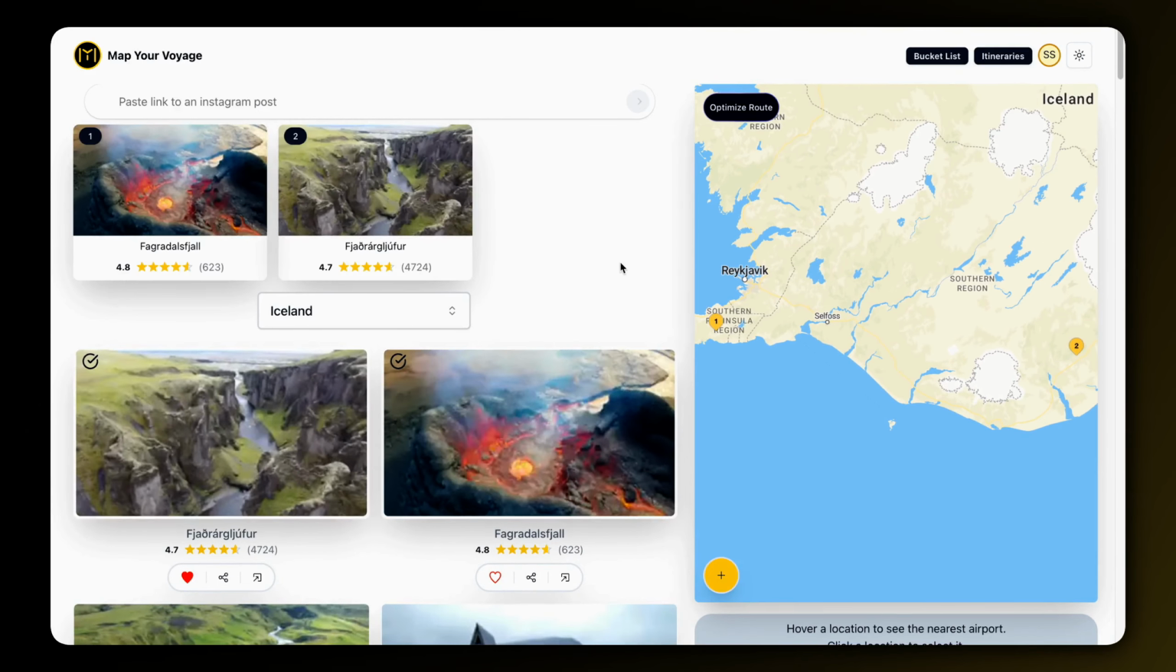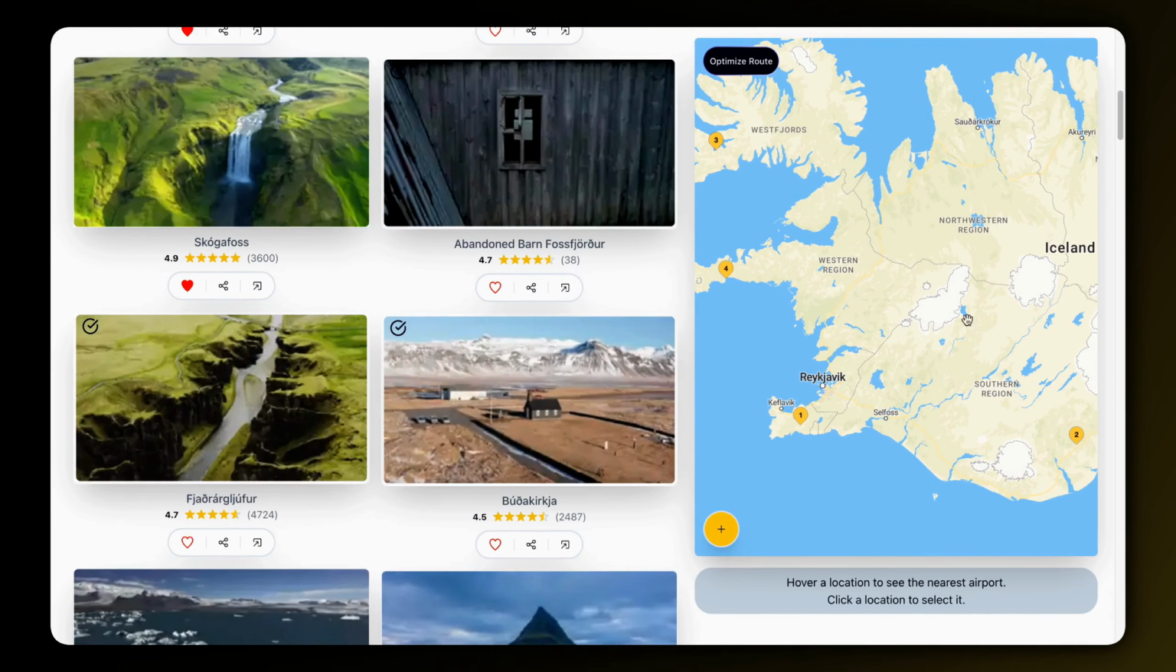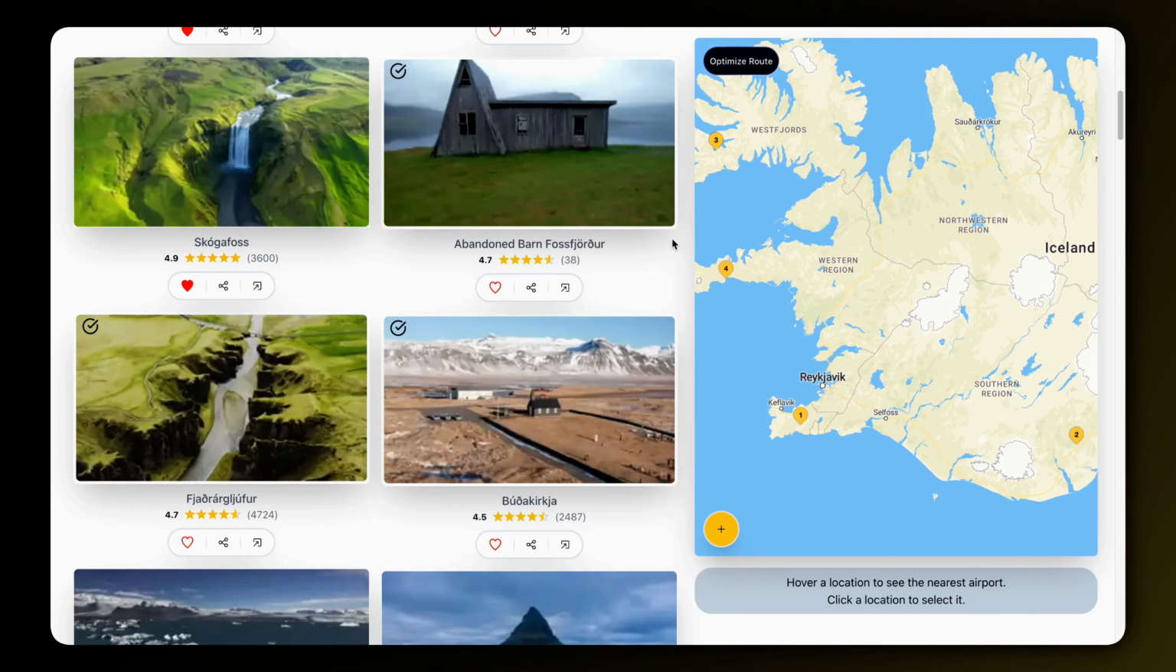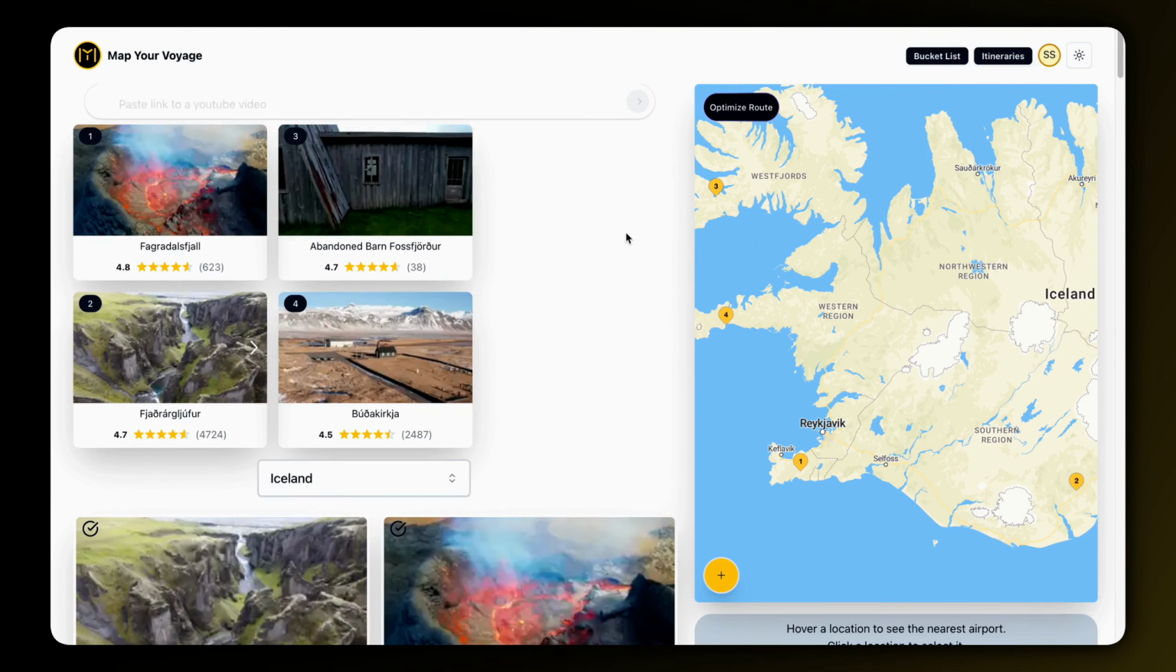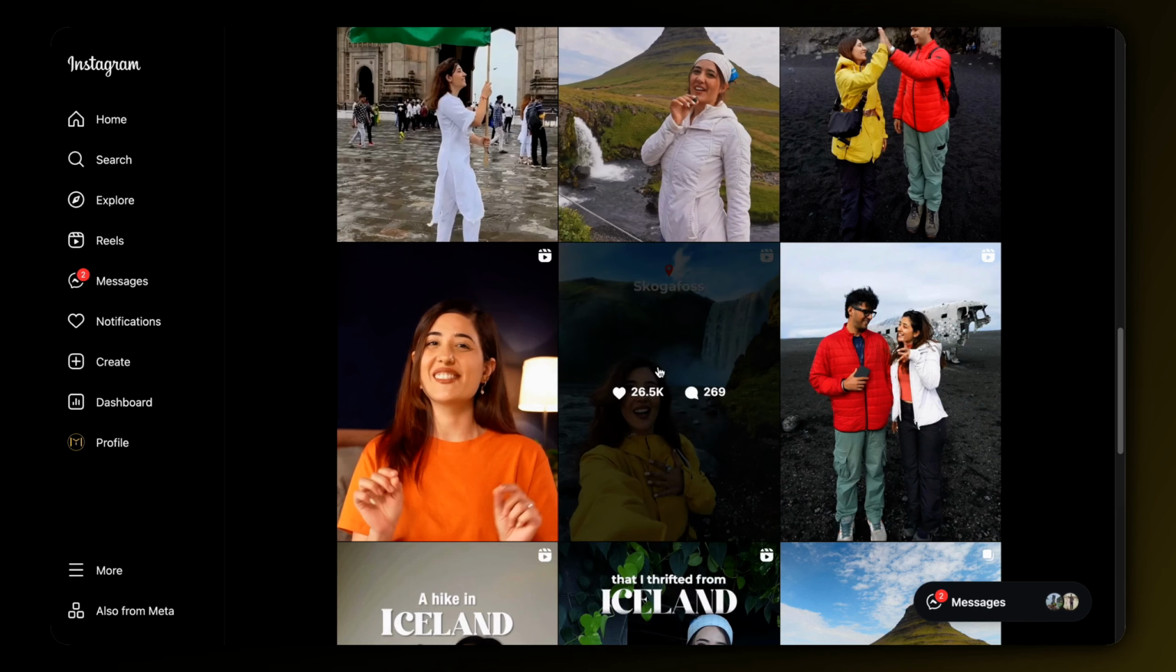Click on the locations you want to add to your Iceland itinerary. The clicked locations will be added to the Iceland map on the right. Next, we use Instagram travel content to add more locations. For example, we have an Iceland reel.